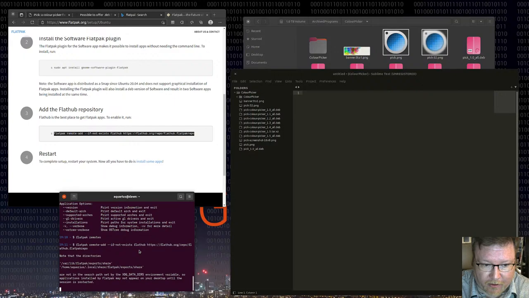Okay, note that the directories are not in the search path. So applications installed by Flatpak may not appear on your desktop until the session is restarted. Ah, so this is what the restart is for, I assume, that it sets up all the default paths. So presumably that's added it. Now all we have to do is install some apps. Okay, let's see what happens.